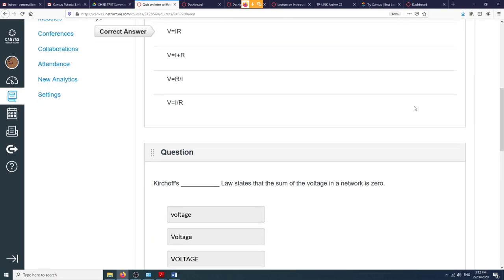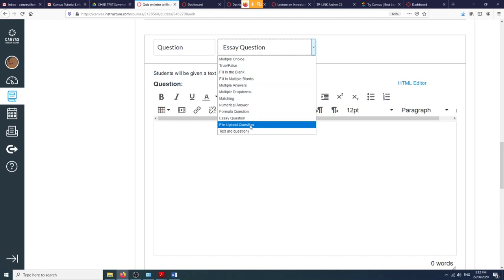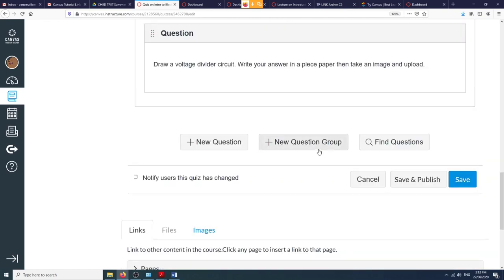So we can add one more question perhaps. Let's say, what will happen if we add a file upload question? For example, draw a voltage divider circuit. Something like that. Of course, students have to draw it. So you give them instructions: write your answer on a piece of paper, then take an image and upload. So they have to write the circuit on paper, take a picture, and upload it. Okay, so let's update that.